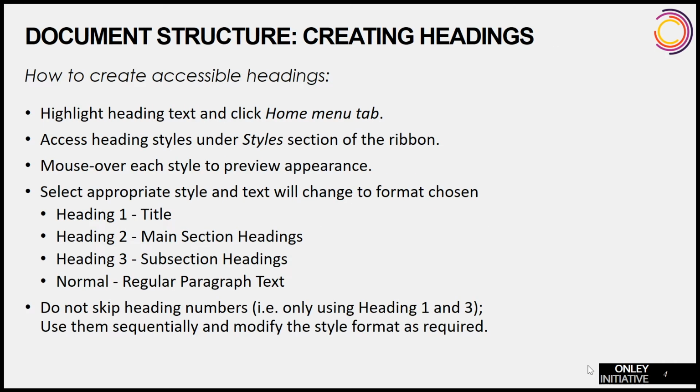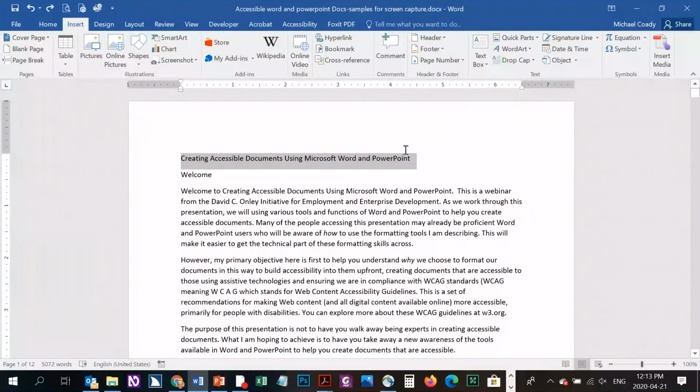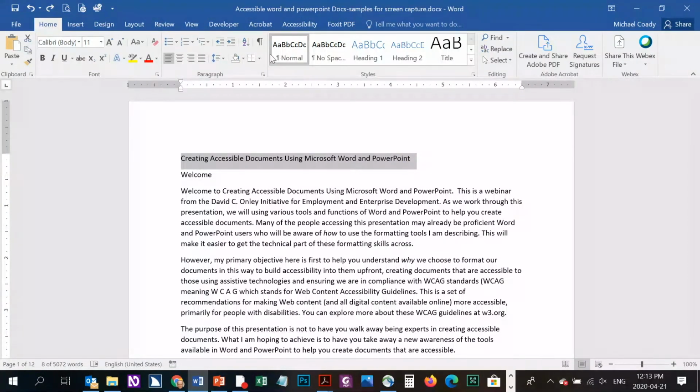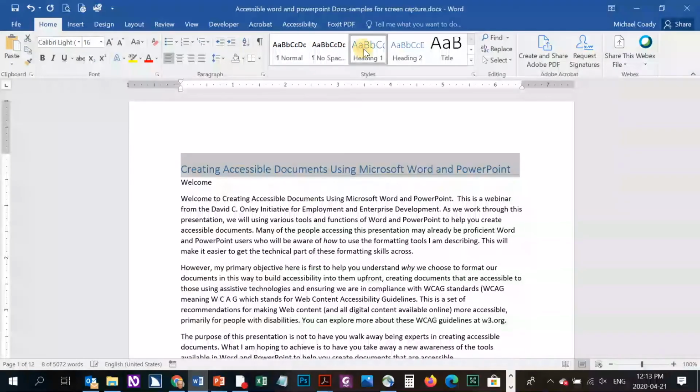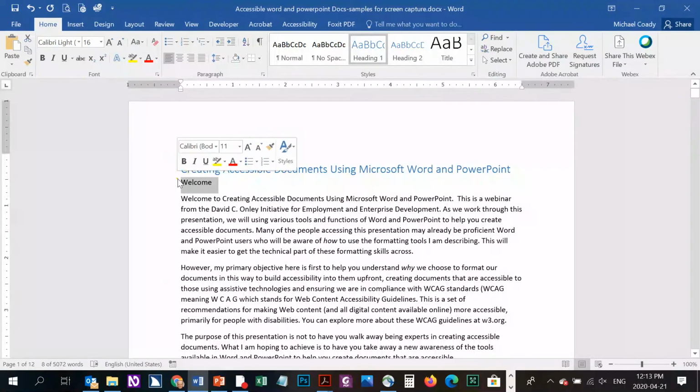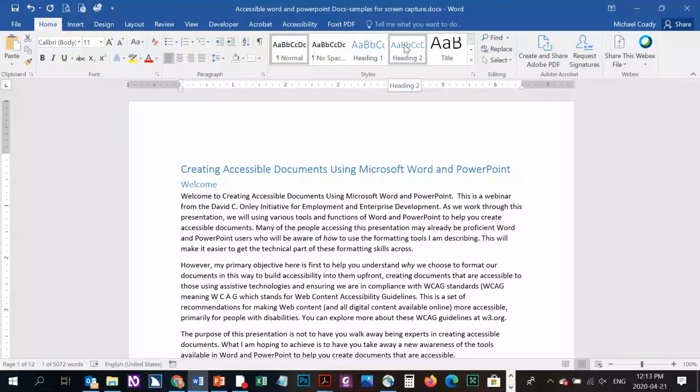So how do we create accessible headings? You highlight the text you want to make a heading from, select the Home tab, and access the heading styles under the Styles section of the ribbon. You can mouse over each style to get a preview of what it will look like in your document. Select the style, and the highlighted text will change to the format you have chosen.